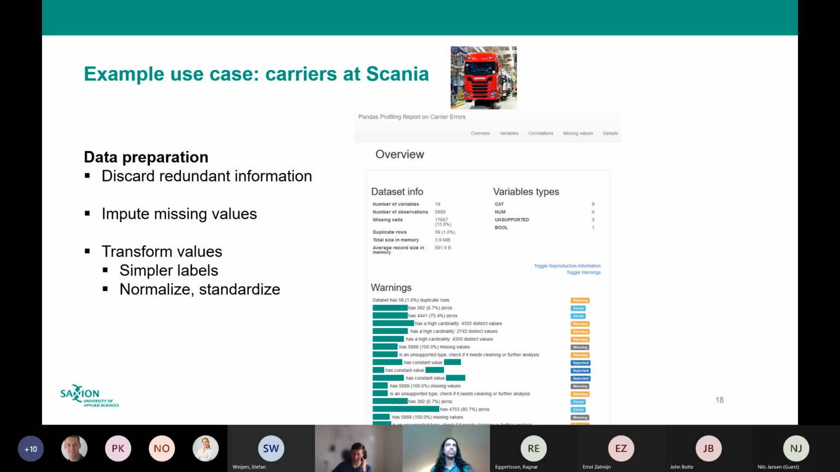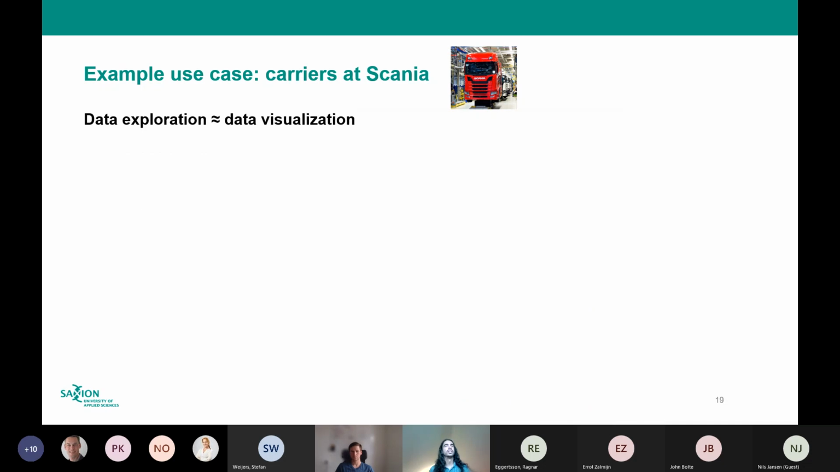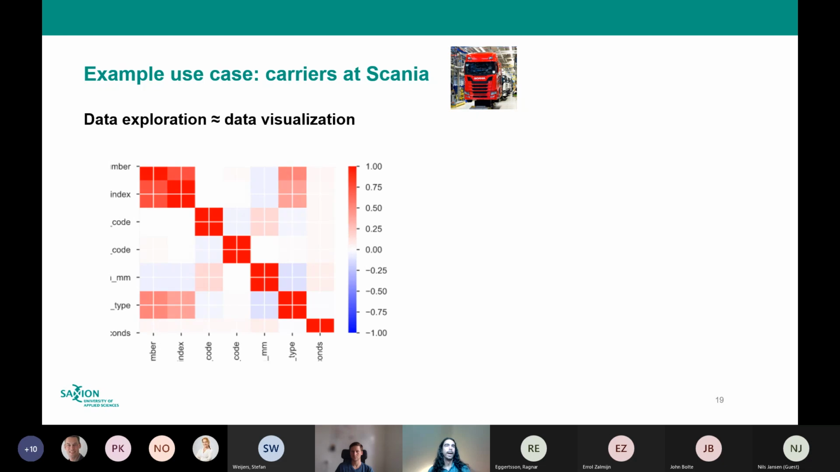So this is our standard procedure for taking on these kinds of assignments. And then finally starts one of the fun parts, because data exploration to us most often means some kind of data visualization. And it's nice to work with lots of fancy colors and types of visualization, as long as they provide good information about the data.